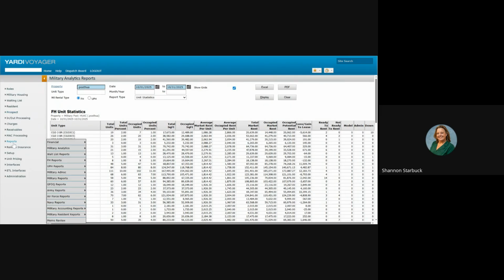So that's the military analytics section. That is where a lot of the reports that we use on this site, like for the DASH, the PAM, the incentive fee, those types of reports, is where I get a lot of the information, in this section.